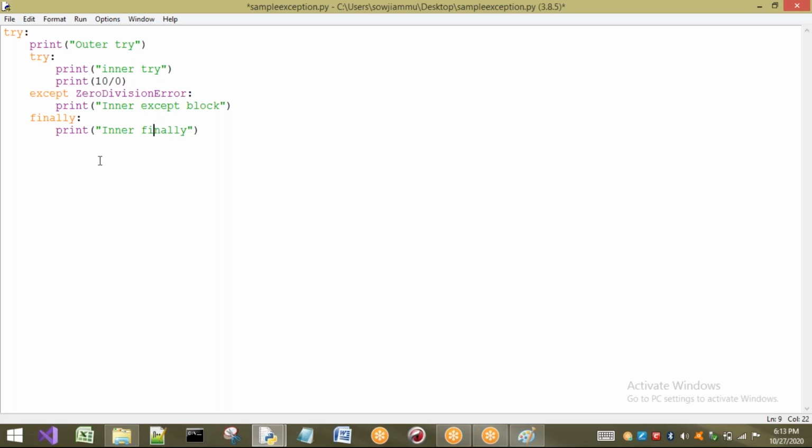Now for the outer try I want to write something. So for outer I want to write except. Where does it have to be? It has to be here. I am going to write except, and print of outer except block. Right. Now here I want to write finally directly, and print outer finally block.